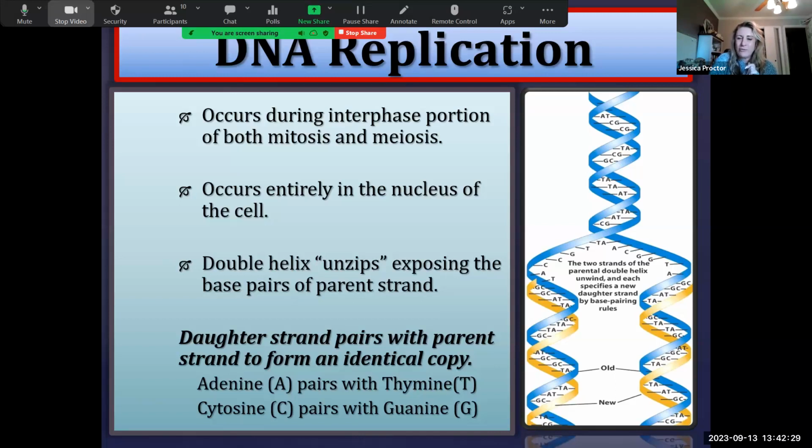Each strand is half the parent strand and half the daughter strand, half the old, half the new. So half blue, half yellow in the photo here.